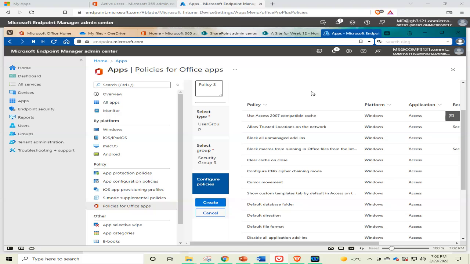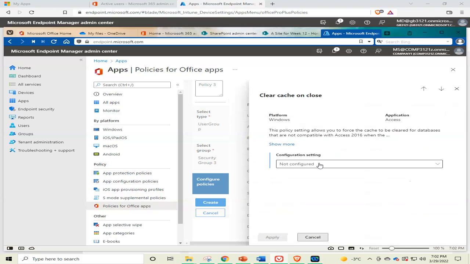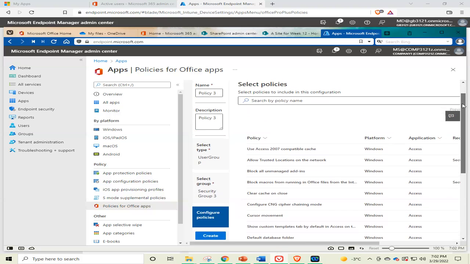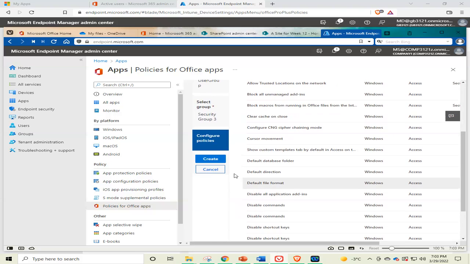So in this one, there are many scenarios: use Access 2007 compatible cage, allow trusted locations, block unmanaged add-ins, block macros, clear cache on close. This is the easy one, so I'm just taking this one as an example. Clear cache on close. So we say enable clear cache on close on Windows, and then we click apply, and that is selected here. You cannot see it, but it is selected over there.